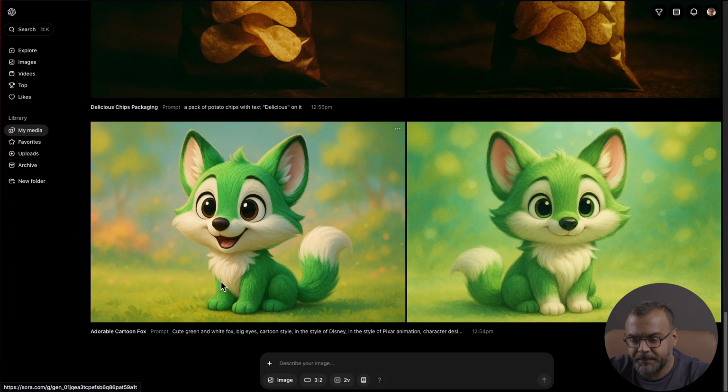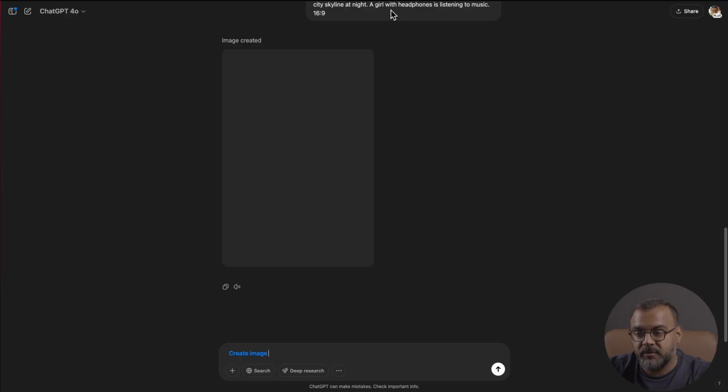Okay, the next one is a cute green and white fox with big eyes, cartoon style, in the style of Disney and Pixar animation. Now, I had a feeling that this prompt was going to fail because when you tried to do this previously with DALL-E, it would reject the image saying that it can't copy styles like Disney or Pixar and so on. So I'm happy to see that the image generator was able to produce something. I don't know if it followed the brief very well. In terms of image quality, I think the images are fantastic. There's no deformations or weirdness happening in the image. In terms of following the prompt, however, it performed very similarly to the rest of the leading models.